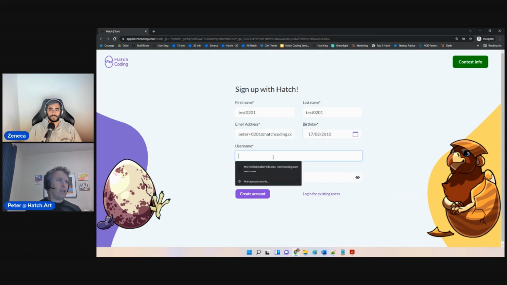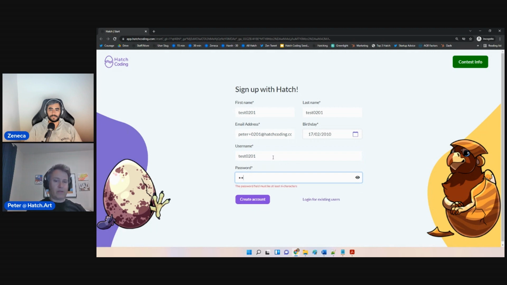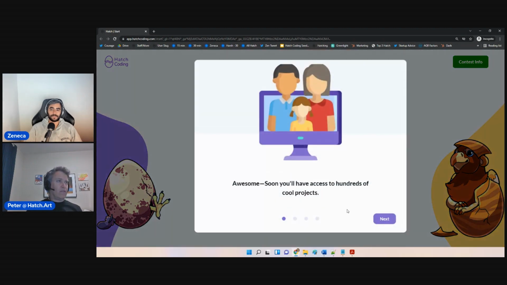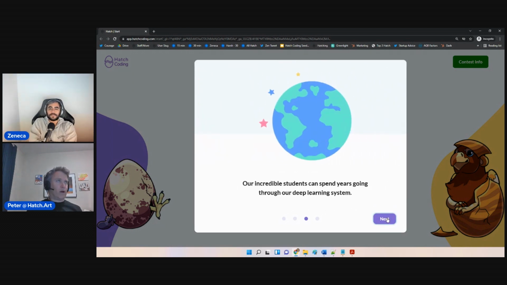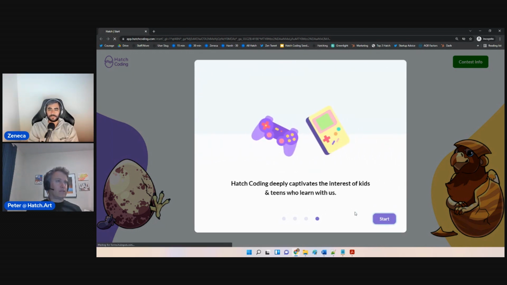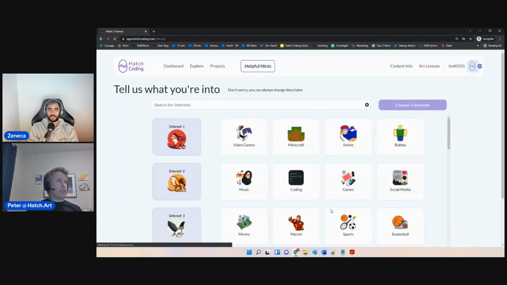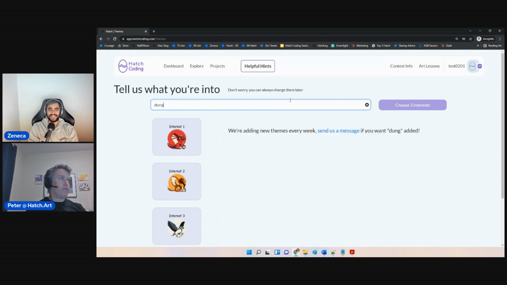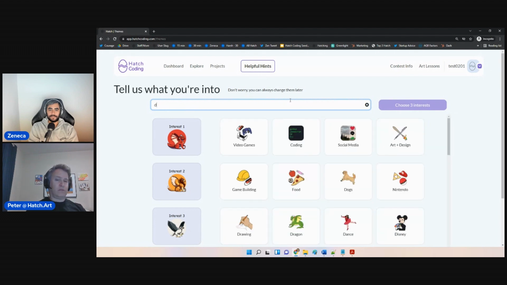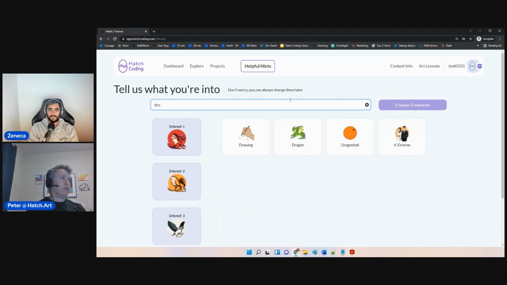So we pick a birthday. We're going to go test 201, pick a password, 201. And so we create the account, and you have a little modal pop-up that tells you you're going to learn awesome things. And then the very first thing that happens is it asks, tell us what you're into, right? Like if this was me, I would have typed in Dungeons and Dragons, and I would have found dragons, let's say, right? There's dragons.